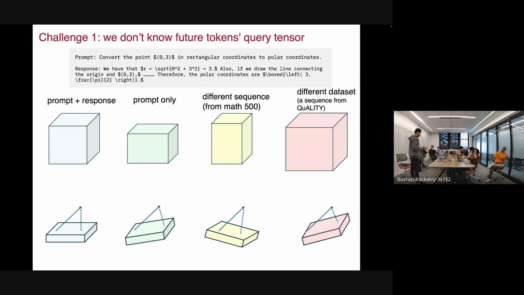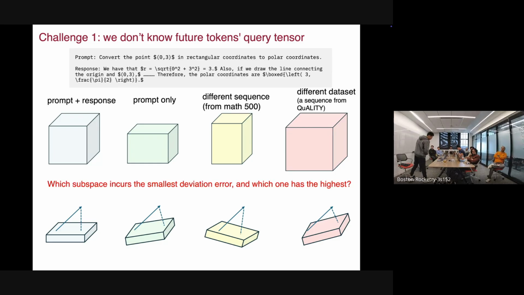The final subspace is obtained by using a completely different dataset, called the QuALITY dataset. It's document Q&A. It's nothing to do with mathematics. Again, I apply SVD to compute the top k directions. I take the same token from the response, "fraction pi over 2", to compute its deviation from the subspace. So the token doesn't change, the subspace changes. Which subspace incurs the smallest deviation error, and which one has the highest deviation error?